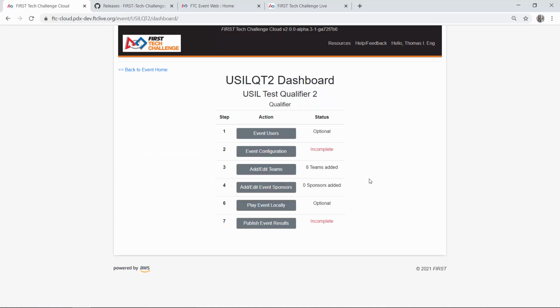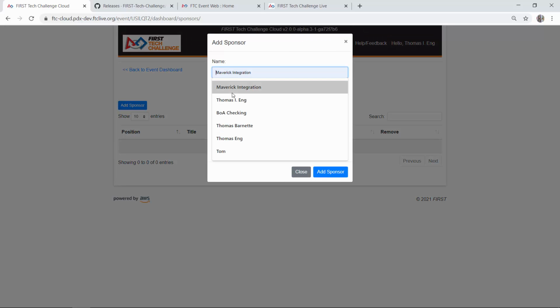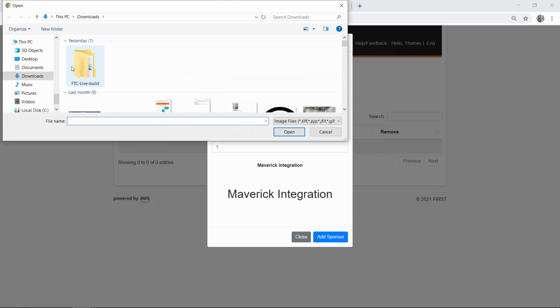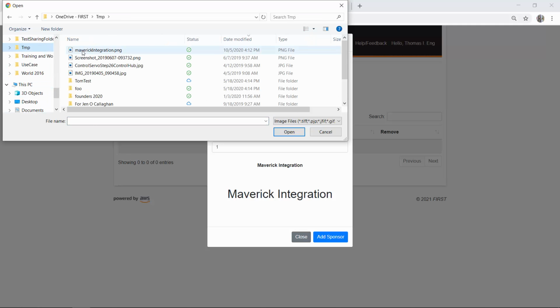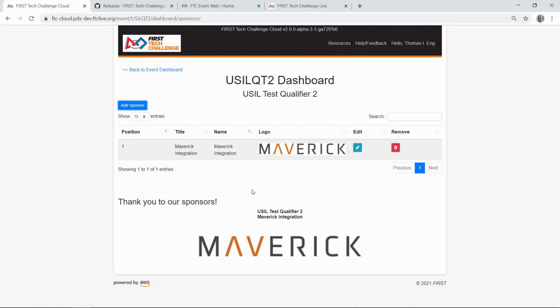I could complete it now and go on to the next step of the process, but in this case I do want to add a sponsor. So I'm going to add a sponsor. I'll pick Maverick Integration, and this will be their logo file. Let's go to the temp directory. Oops. And I will add this sponsor. And now I have a sponsor for my event. Okay, and you can see what it would look like on the event page.